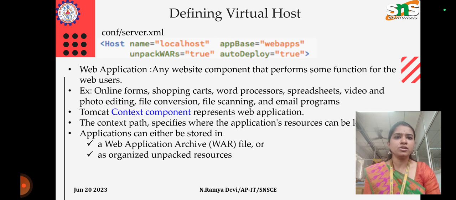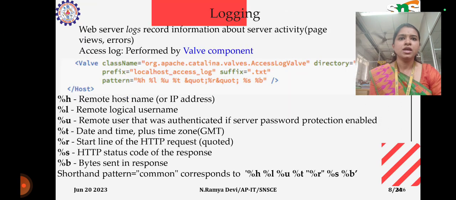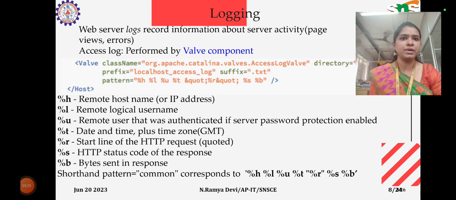So the Tomcat context component represents a web application. The context path specifies where the application's resources can be located. Applications can either be stored in a web application archive or WAR file, or organized as unpacked resources. So for web server logs, the logger is used for recording the log information of all the server activities, which is placed in the servers.